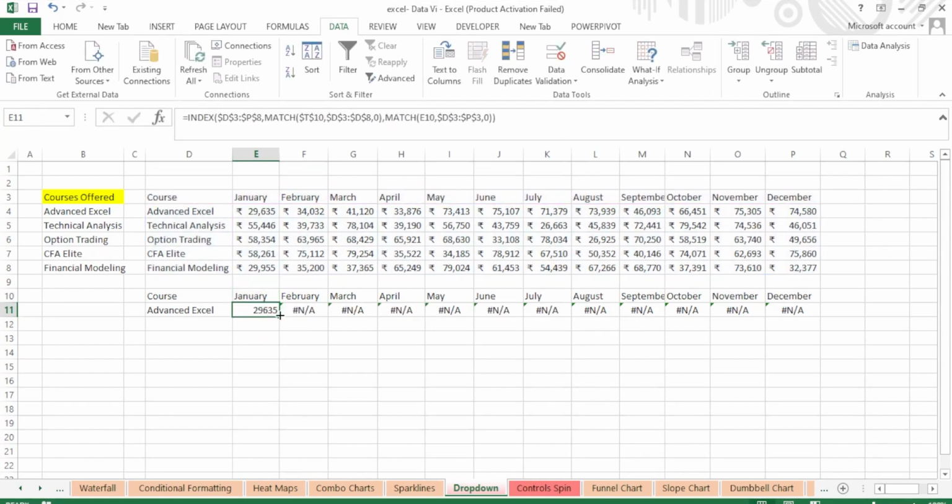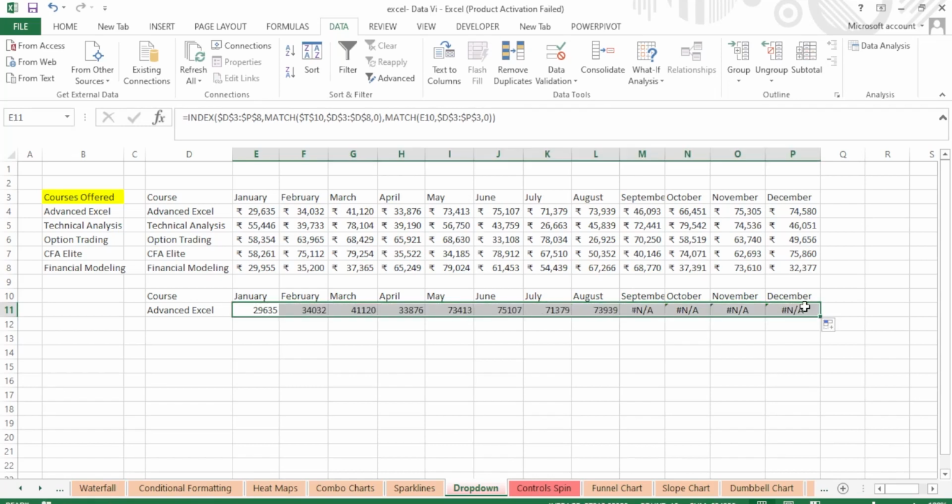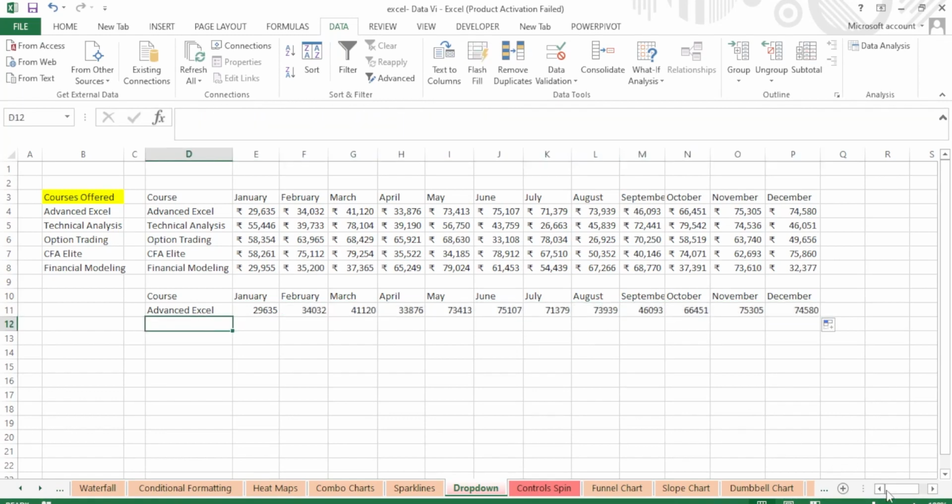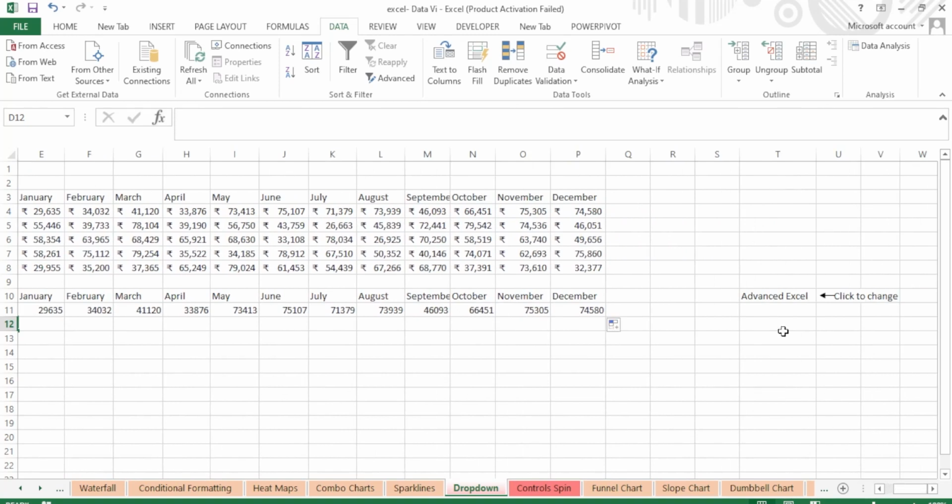Now when I drag this one from here to here, you can see all the correct values are 75, 67, 46, and all the values are here. But now you can see, as per this drop down, if I choose technical from this drop down, you can see 55,446 and 39,733, all the values are here.